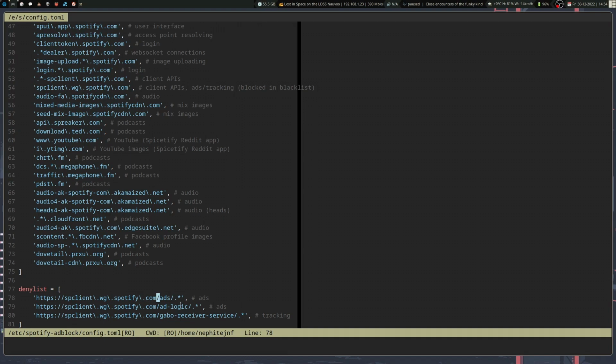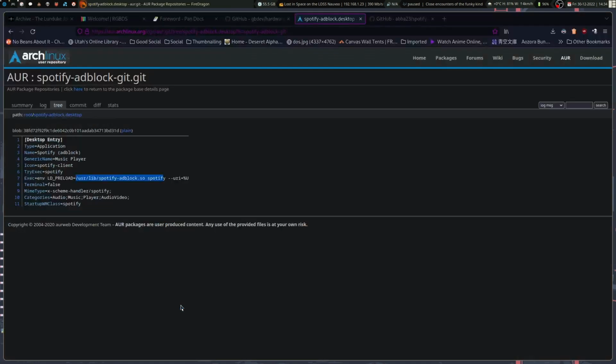Alas, this is also where you'd add other things to block if things were missing, and where they might add updates in order to keep Spotify Adblock working. So yeah, install Spotify Adblock, play infinite music, no ads at all, life of the party, whatever have you.